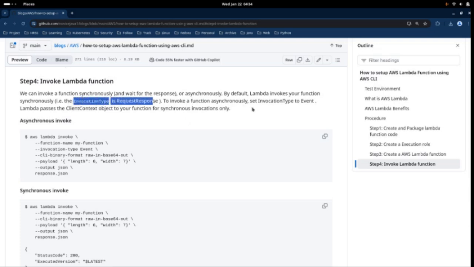To invoke a function asynchronously, we need to set this invocation type to Event, so that the function has been triggered, but it is not waiting for a response back from the function. Lambda passes the client object to the function for synchronous invocation only.